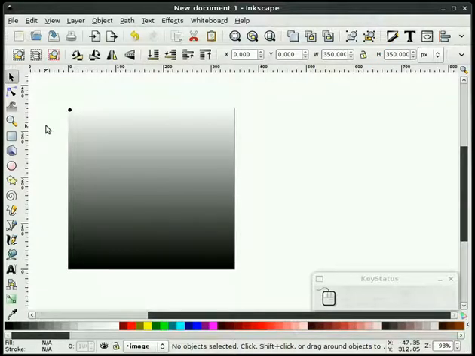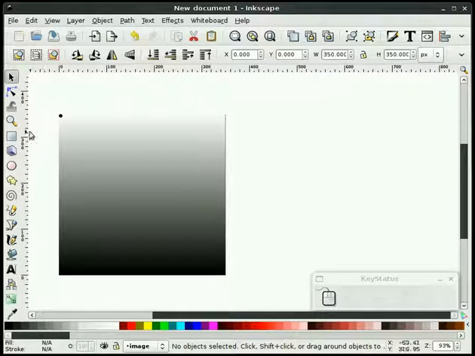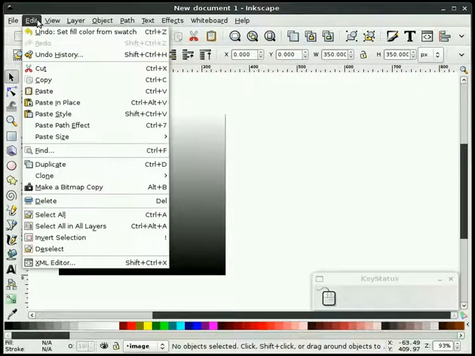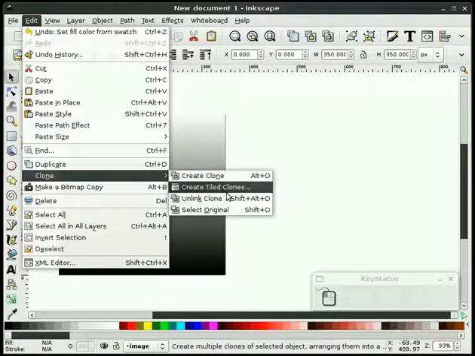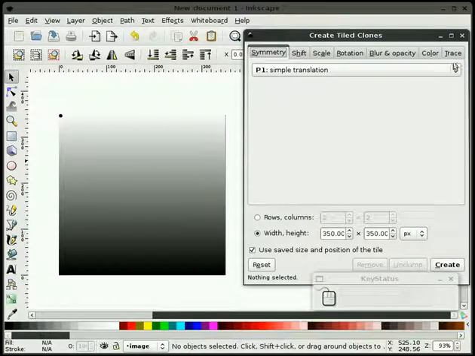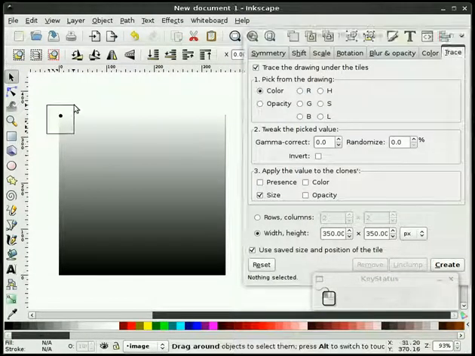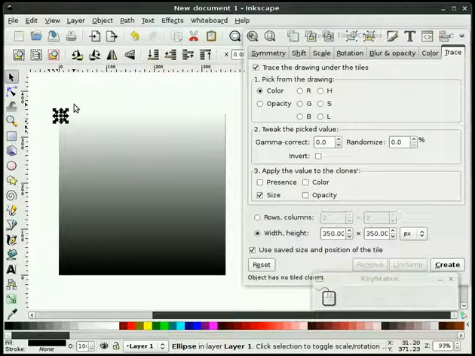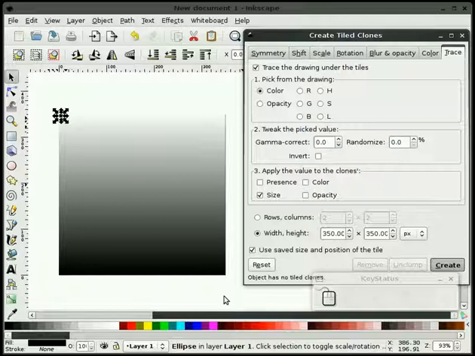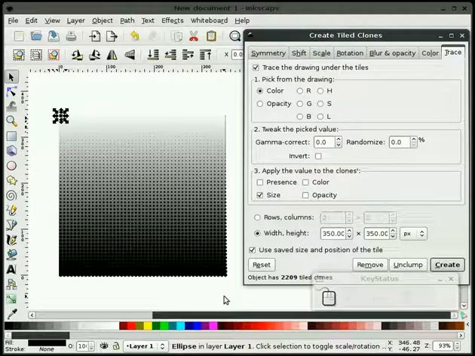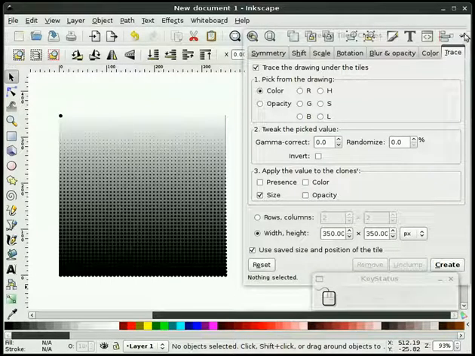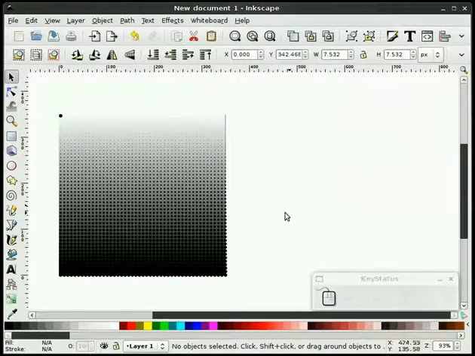Alright. Now what we're going to do is try this again. We're going to go to our Edit, Clone, Create Tile Clones. We're going to leave everything alone, only select our dot, and hit Create. Again, we wait just a little bit. And let's take a look at what we have.